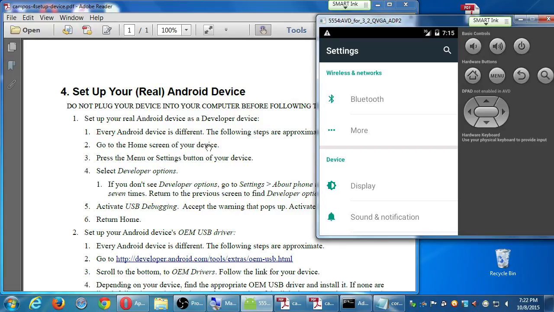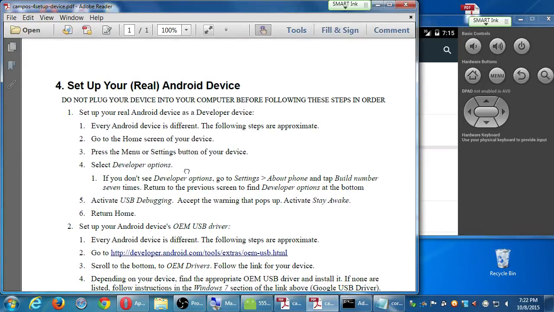Go to the home screen of your device, press the menu or settings on your device, select developer options. If you don't see developer options, you have to do this extra step. Modern devices don't have an automatic button that says developer options. They're trying to shield the regular consumer from this. They're trying to shield someone from making a mistake. So I need to activate developer options, and the trick here is I need to go to settings, about phone, and tap build number 7 times.